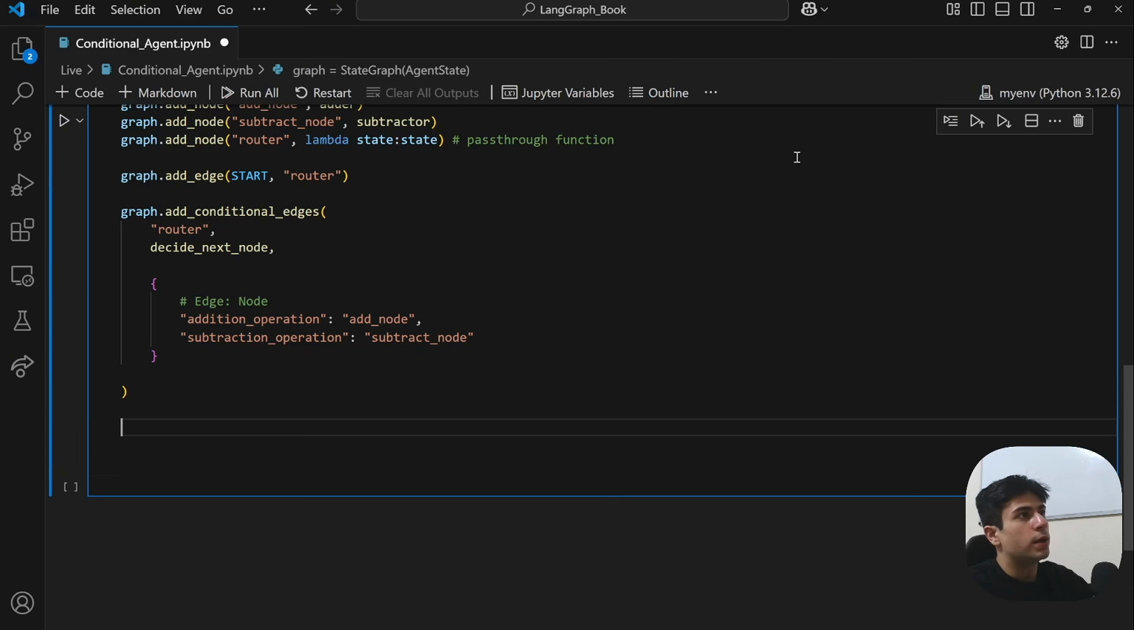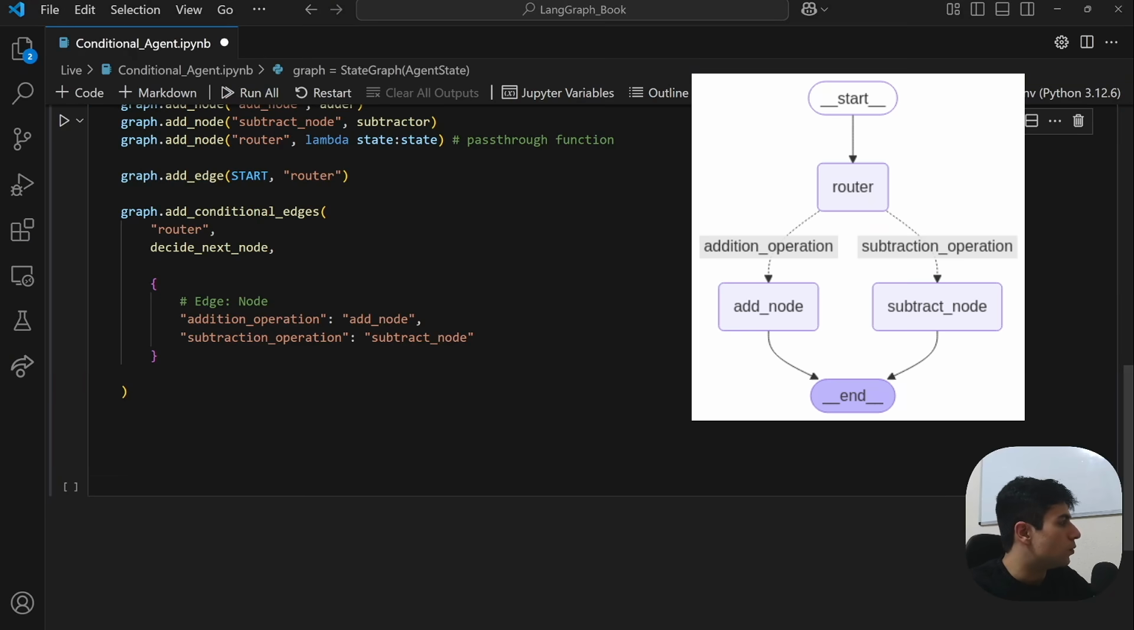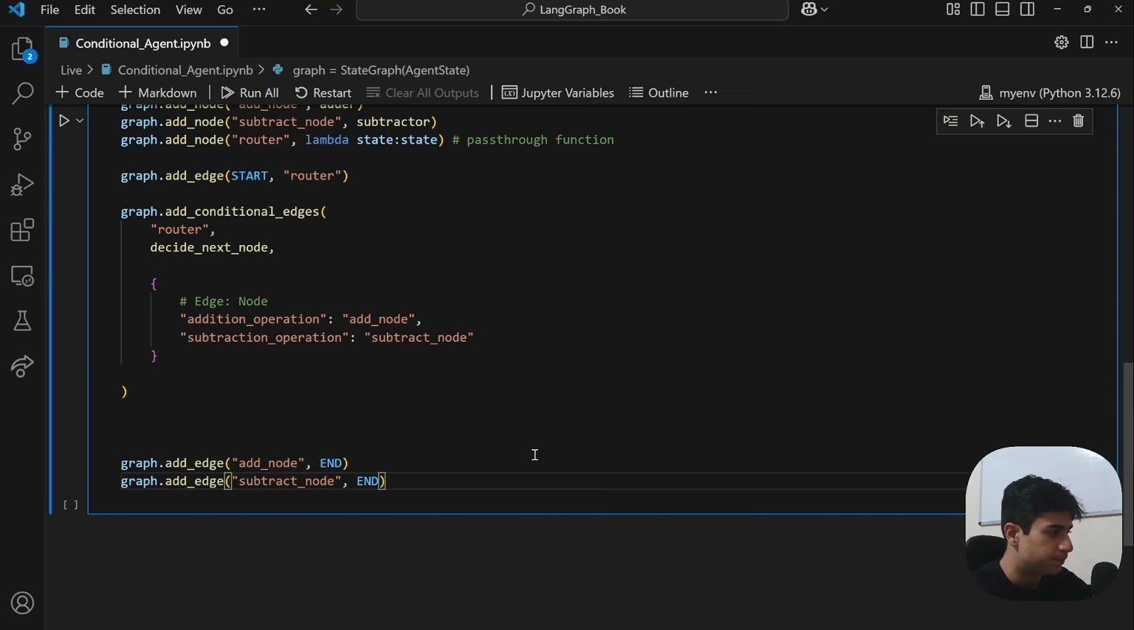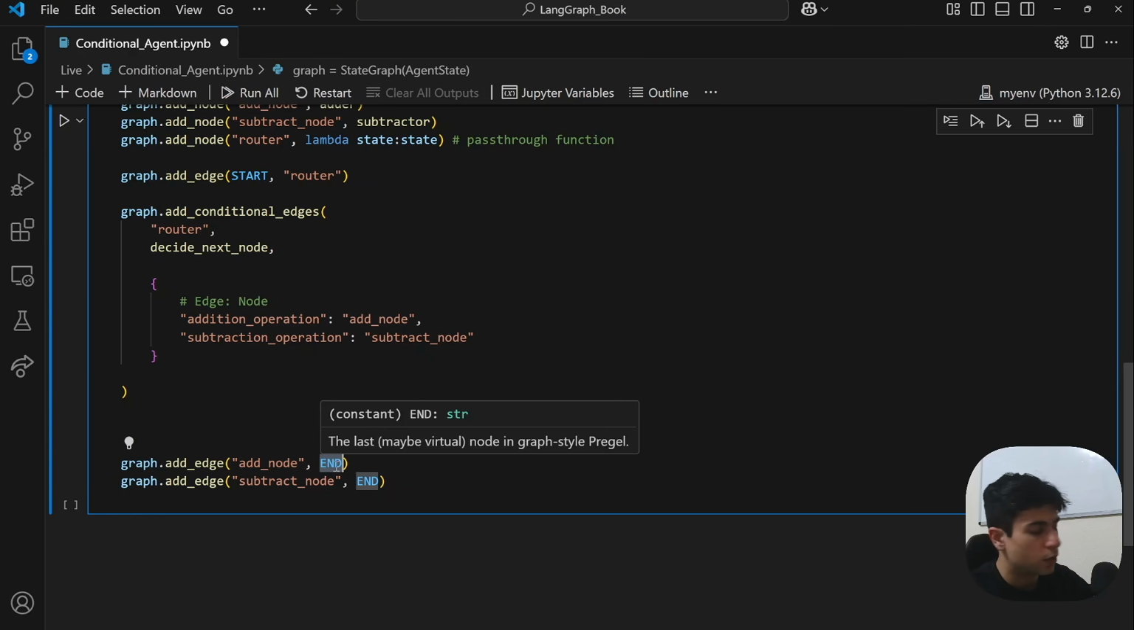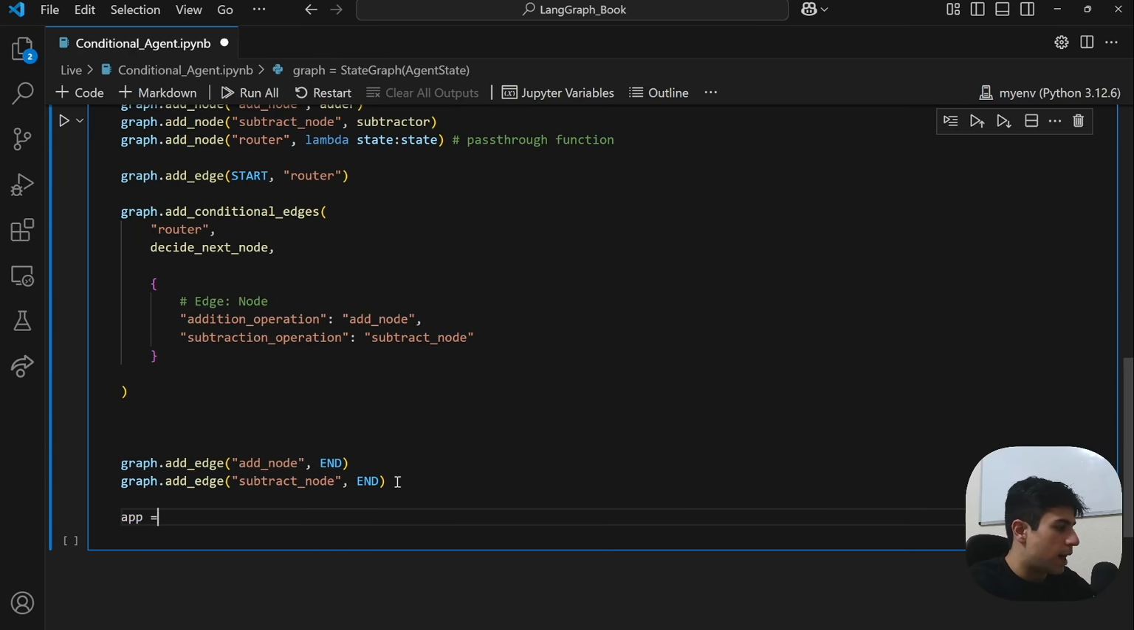Okay. Lastly, we're now at the point where we need to create the endpoint. But obviously, if you look back at this diagram, which I've shown on the screen right now, you can see that we need two edges to connect to the endpoint, right? We need an edge from the add node, and we need an edge from the subtract node. So we can add two edges like this. graph.add_edge. We start at the add node, and then we end at the endpoint. Again, similar, subtract node and endpoint. And then we just compile this. So app is equal to graph.compile.